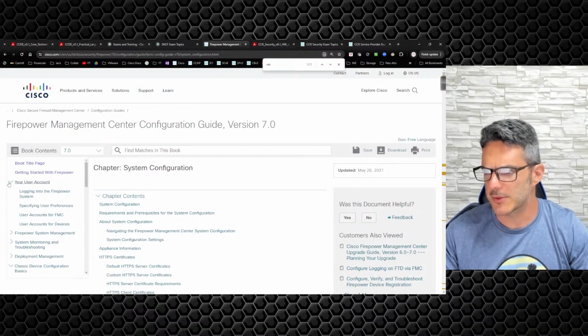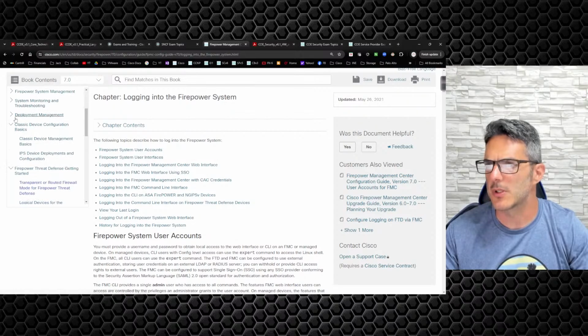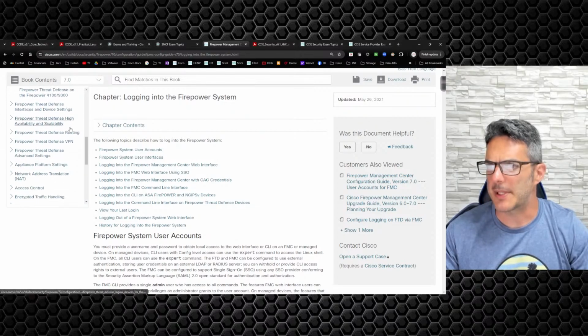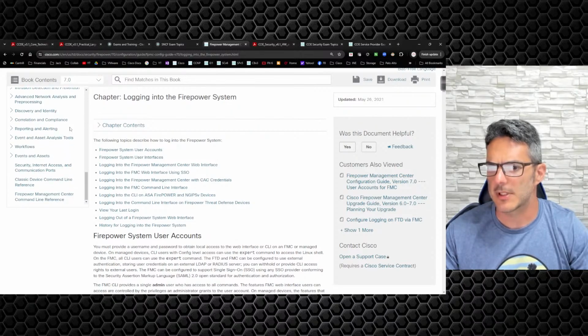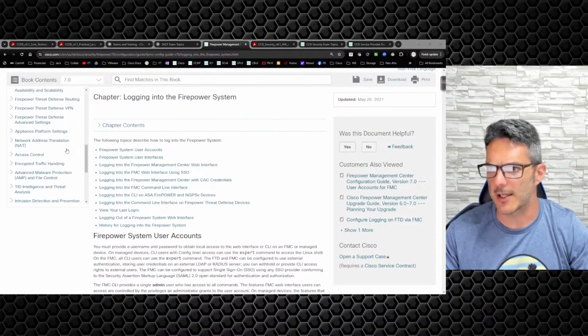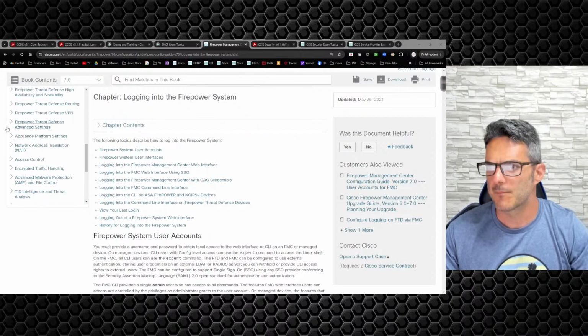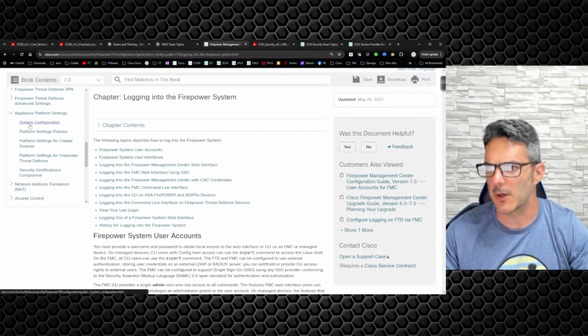Your user account. Logging into the firepower system. Let's see here. Single sign-on. That's not what I want. I want to set up SSH on a particular interface. And how would I accomplish that? This is one of those things where you spend a little bit of time trying to figure out how to make something work. Advanced settings. No, that's not it. Application compliance platform settings. Okay, so that's where I thought I would have to go.